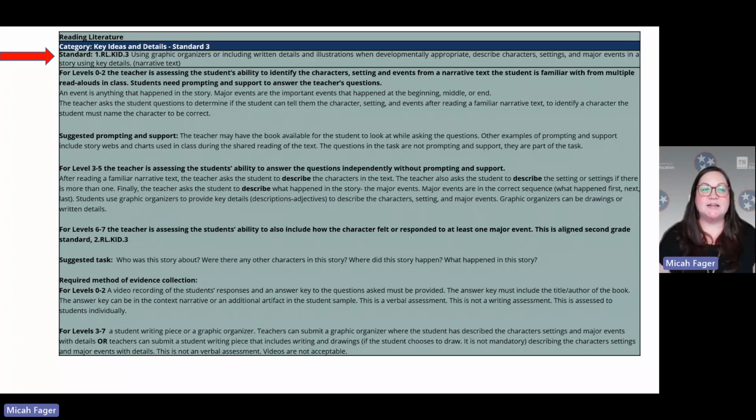This is the Portfolio Rubric Guidance for First Grade Standard RL.K.ID.3. Using graphic organizers or including written details and illustrations when developmentally appropriate, students are able to describe characters, setting, and major events in a story using the key details. When assessing the standard, please keep in mind this is using a narrative text. This should have a make-believe story, not an informational text.